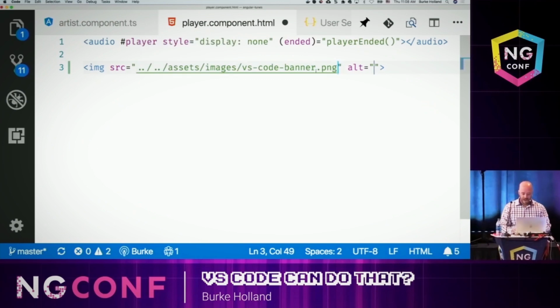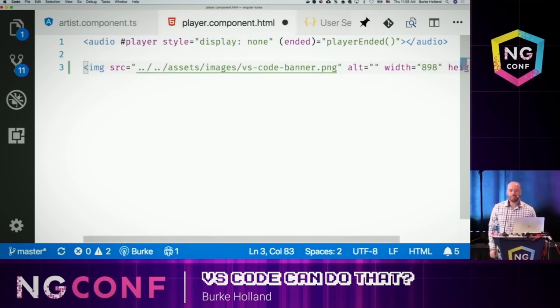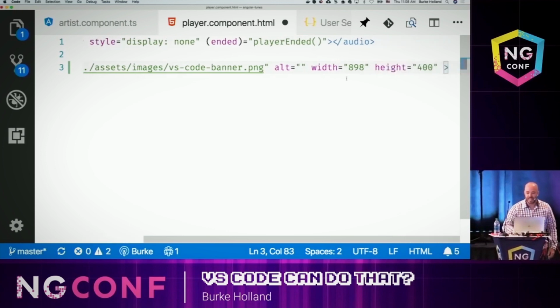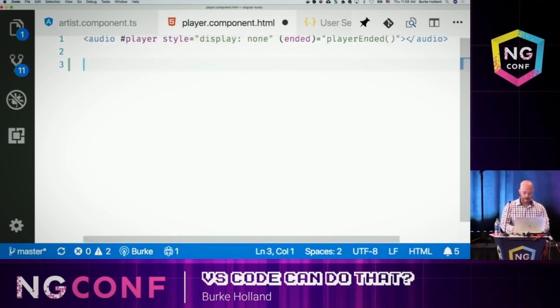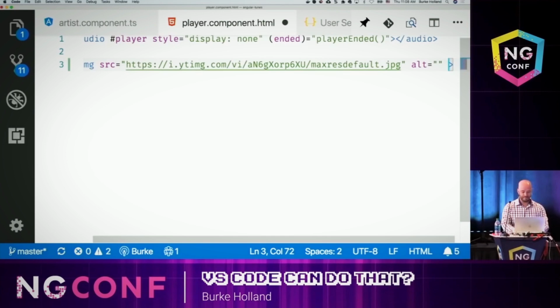You can just come to the end of the line here, hit space, Command-Shift-P, say update image size, and boom, Visual Studio Code will do it for you. You don't even have to do it yourself. Check that out. Even more interesting, check this out. Let's start over again here. This works for remote images as well.